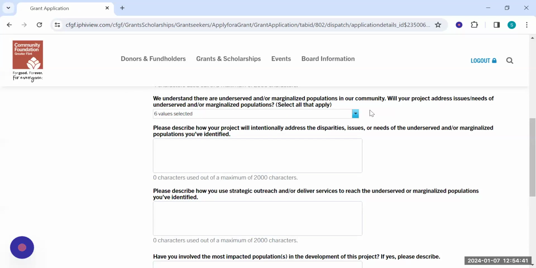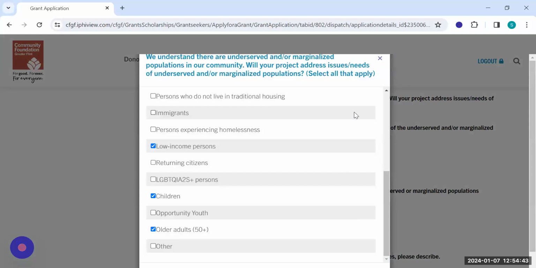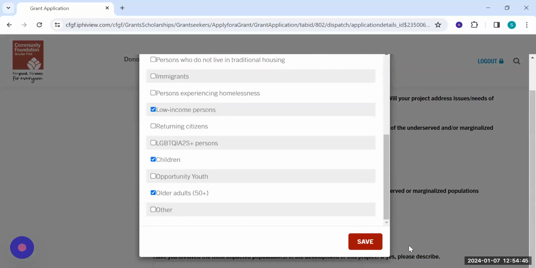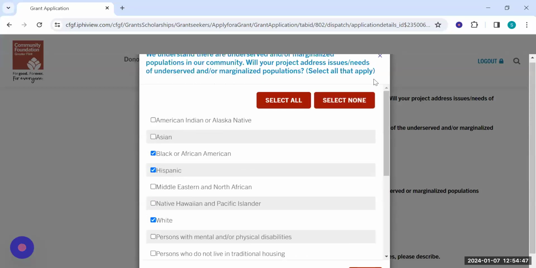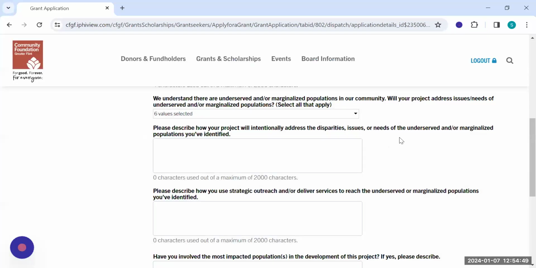And it shows me I have 6 values selected. I can go back in there and change that if I need to, but make sure that you are hitting the save button and not just the X to actually save your response. Please describe how your project will intentionally address the disparities, issues, or needs of the underserved and or marginalized populations you've identified. So now we're talking about who we selected up here and how we're going to specifically outreach to them and include them.